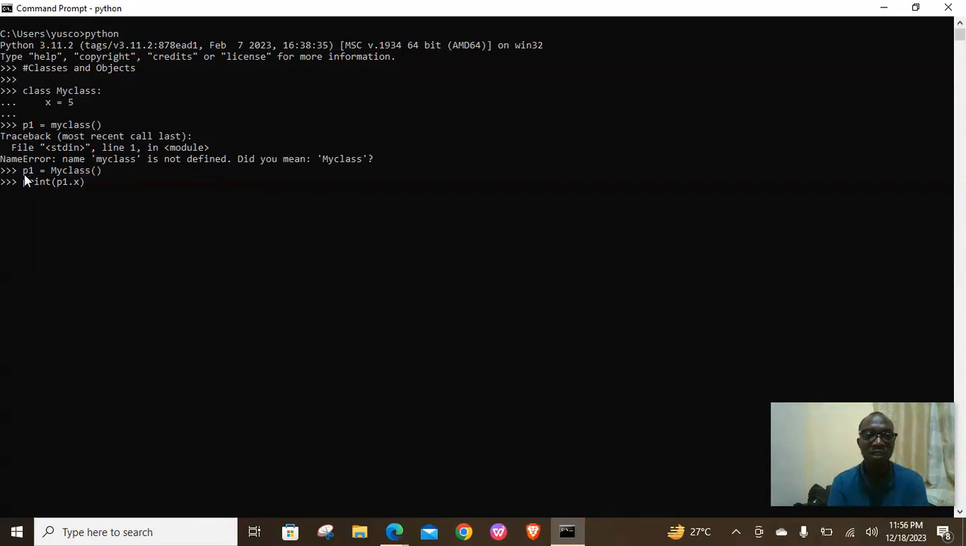So this object is the one we use to get every member of the class. One member we have here is x equals 5. So once I press enter, it's going to give me 5 because I asked it to print P1 dot x. We use dot notation to generate the connection between the object and the member. The dot notation is a connector between them, and that's why it's called dot notation.